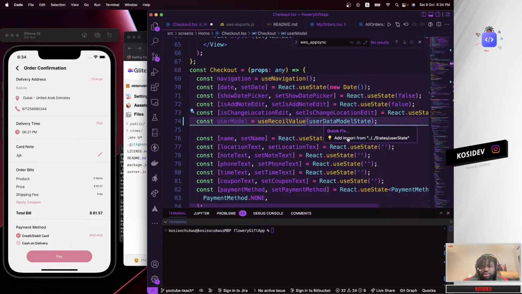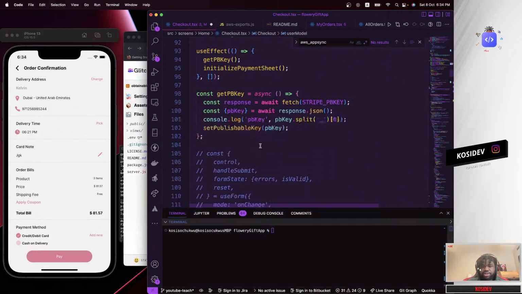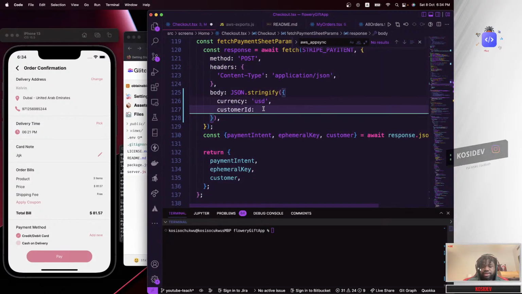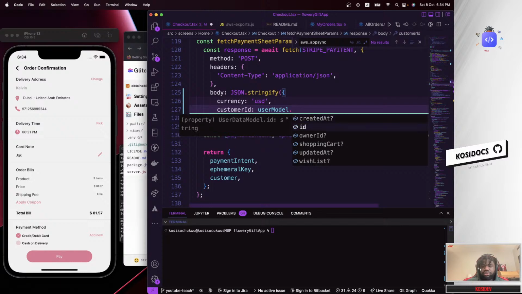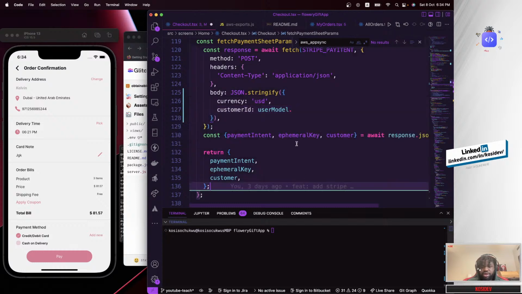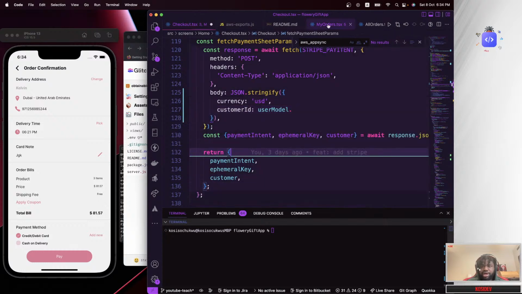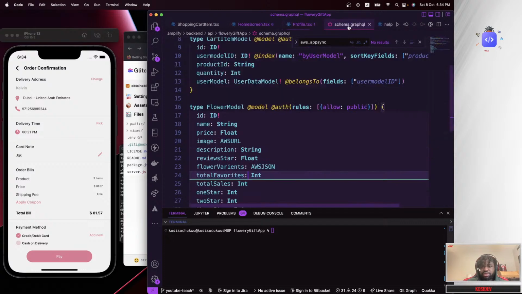Then just import this, and now I can use, say over here, to pass in the user ID, I will say user model dot stripe ID. Okay, so that's an issue. We are not having a stripe ID showing up here, but I'm pretty sure we should have that in our back end. So our graph query, let's check this out.